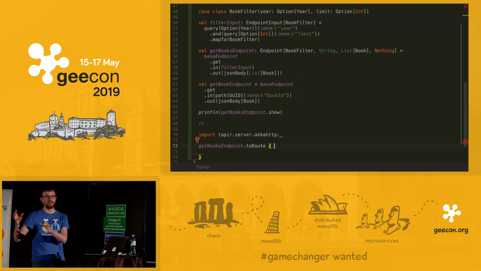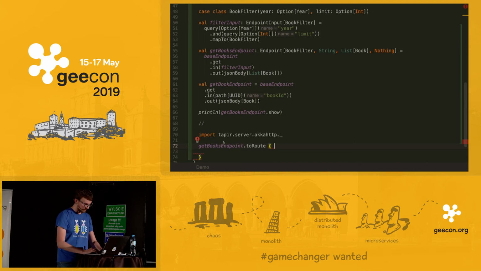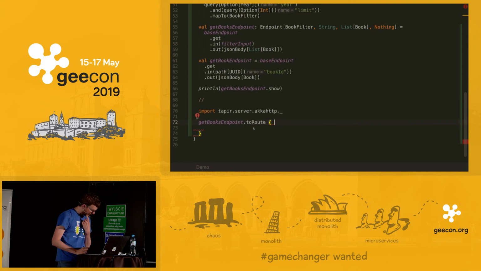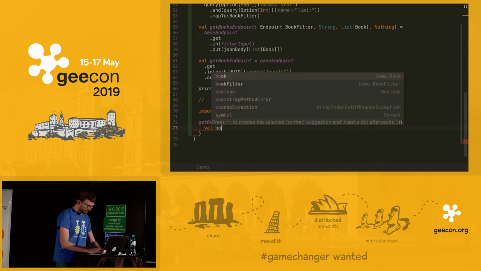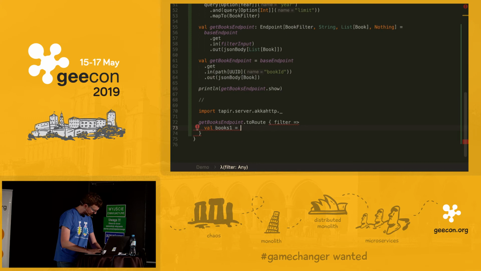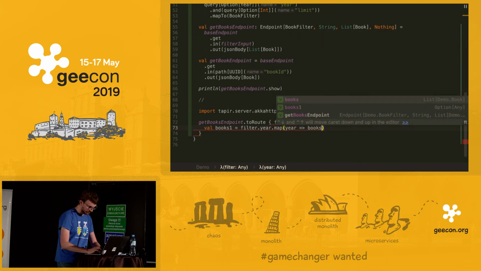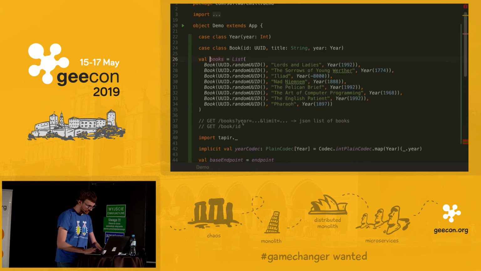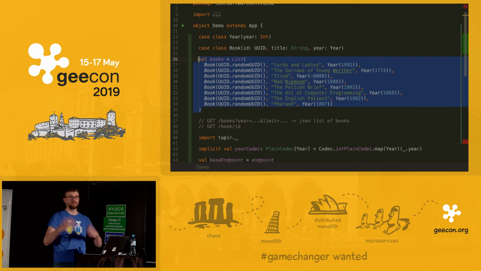We could also take a method from somewhere and just pass the method like a method reference, but I will write it directly here. So we take the filter, right? And now we need to actually do the filtering. So the first step of filtering will be that we take the year filter, and if the year filter is defined, we take the books. So the books value is what I have copied. That's just a list of books, right?